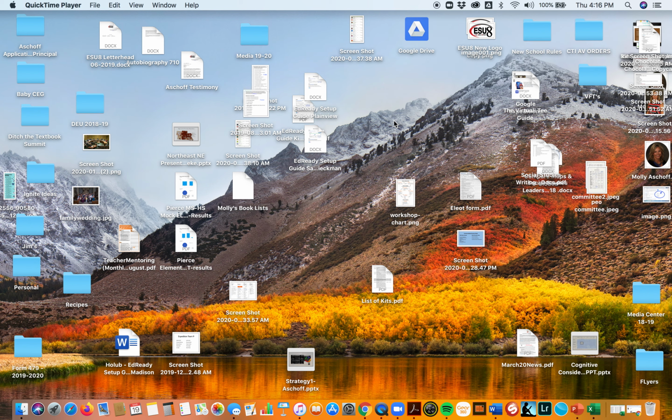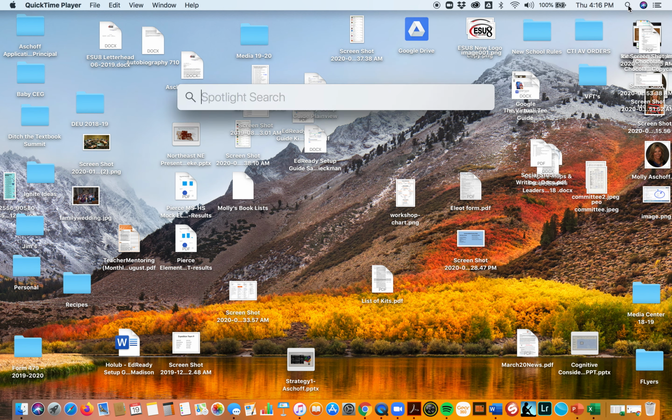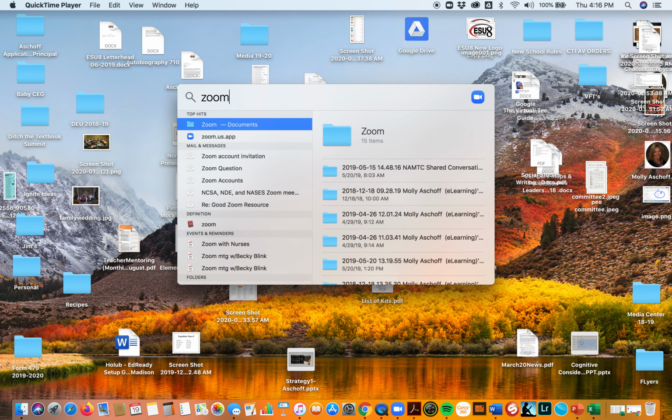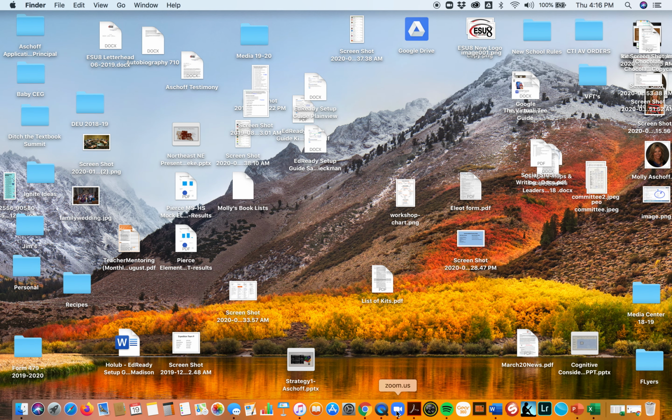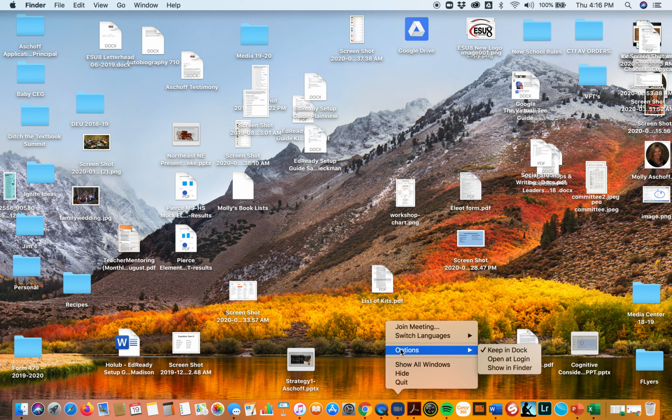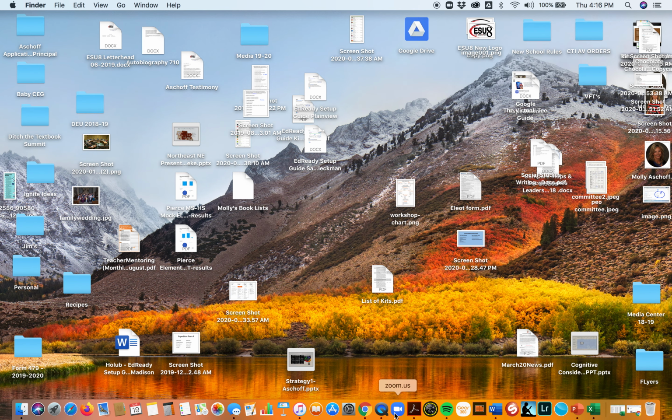Okay, Betty, if you're on your Mac and you don't see your Zoom icon down here, you could just go up here to the Finder and type Zoom, and you want this Zoom US app. Click on it, and then it'll be down here. Then you're going to want to click and hold and go to Options and check Keep in Dock. That way it will stay down here for you.